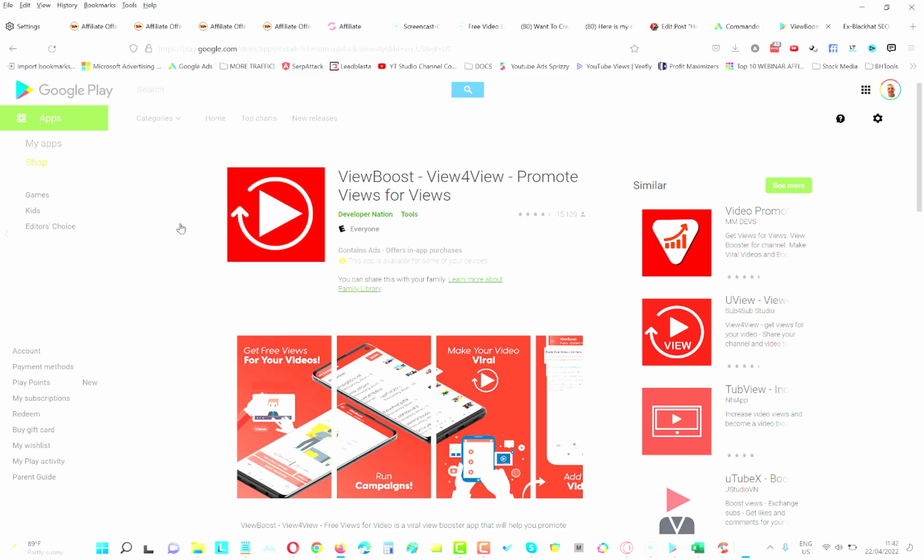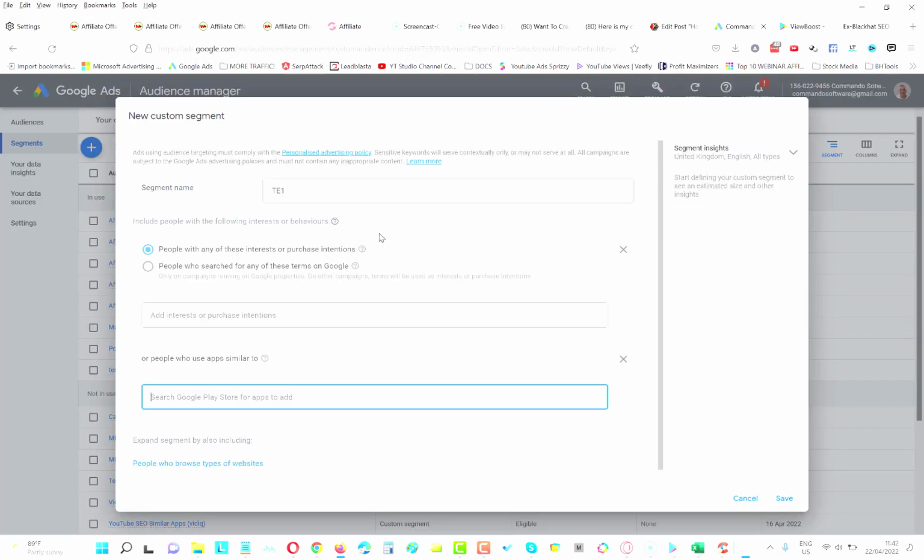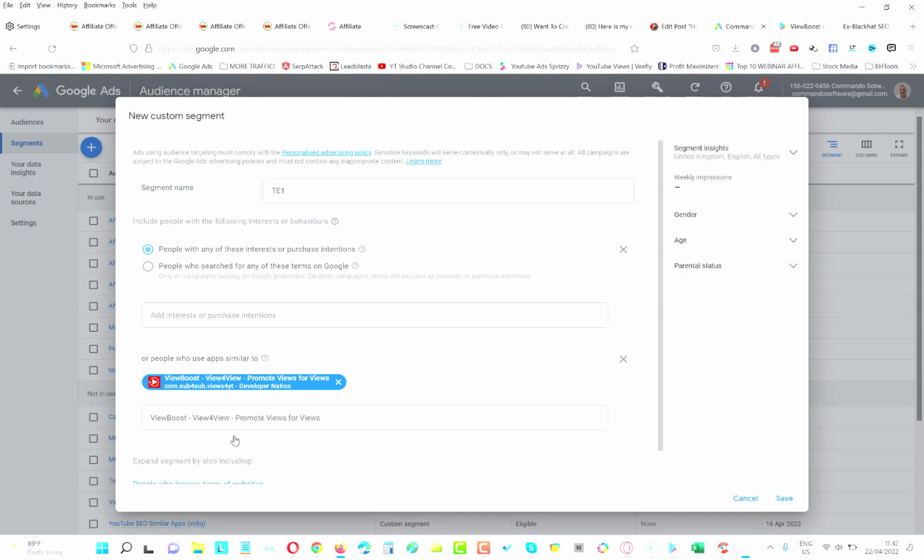Well, if I just click on this one again, what we need to do is take the name of the app, and we go in here and we come down and we're just going to paste it in here, and you can see the name of the app when pasted in shows up this app. If I click on that, then I can add that app in here, and that means I'm creating a custom audience based on people who use similar apps to this. You can see the wording here, people who use similar apps to.